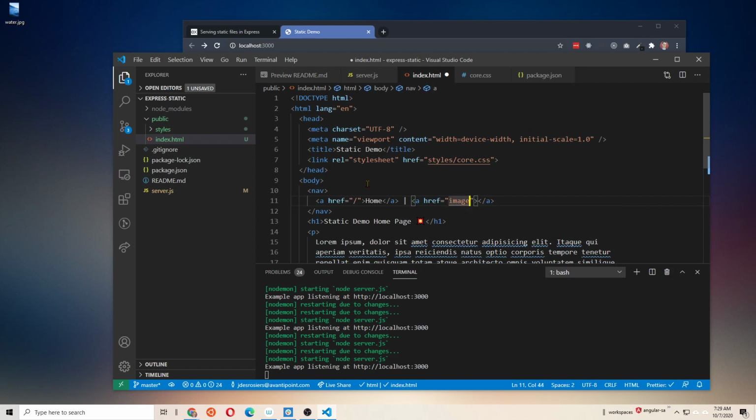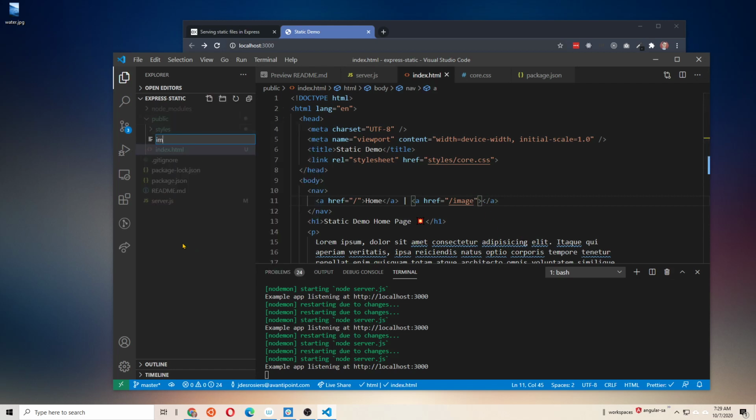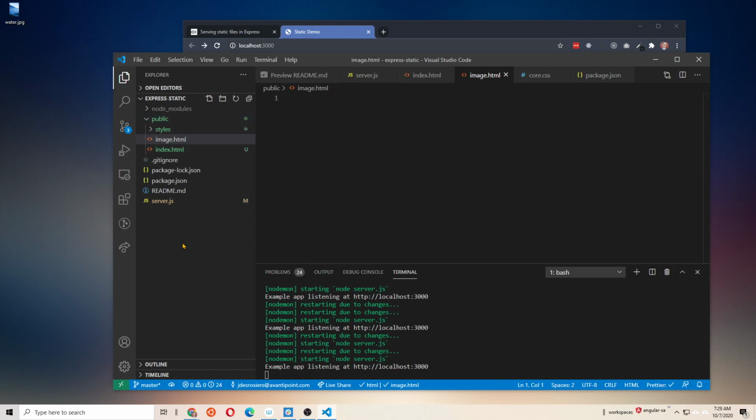And I recommend when you're using the static middleware, a lot of the time it's more convenient to use root relative paths. So start all your paths with a slash. That's the guideline. That's not a rule, just a guideline. So I'm going to make a file called image.html. And I'm going to go ahead and add that image.html like so.